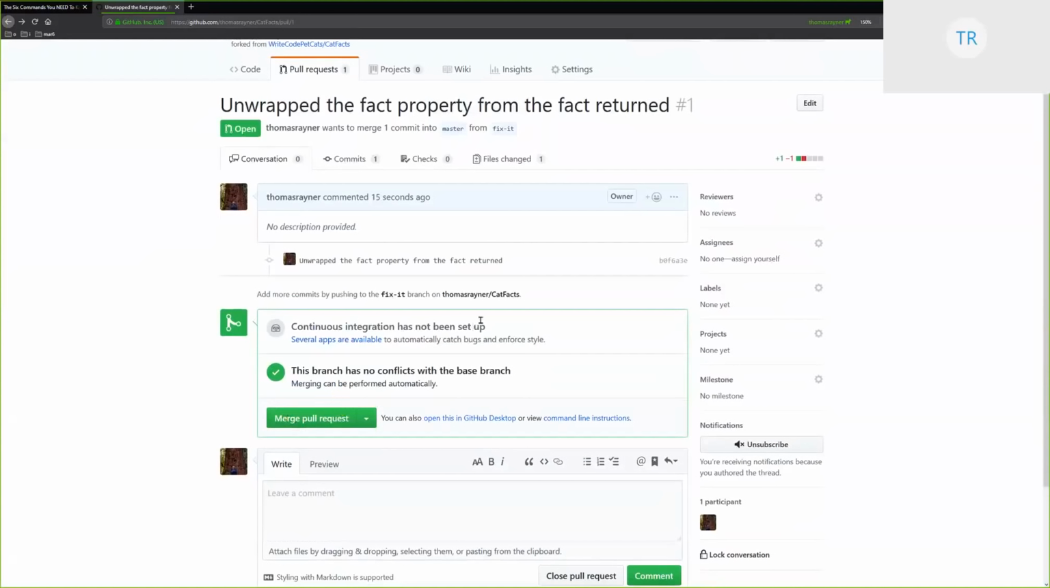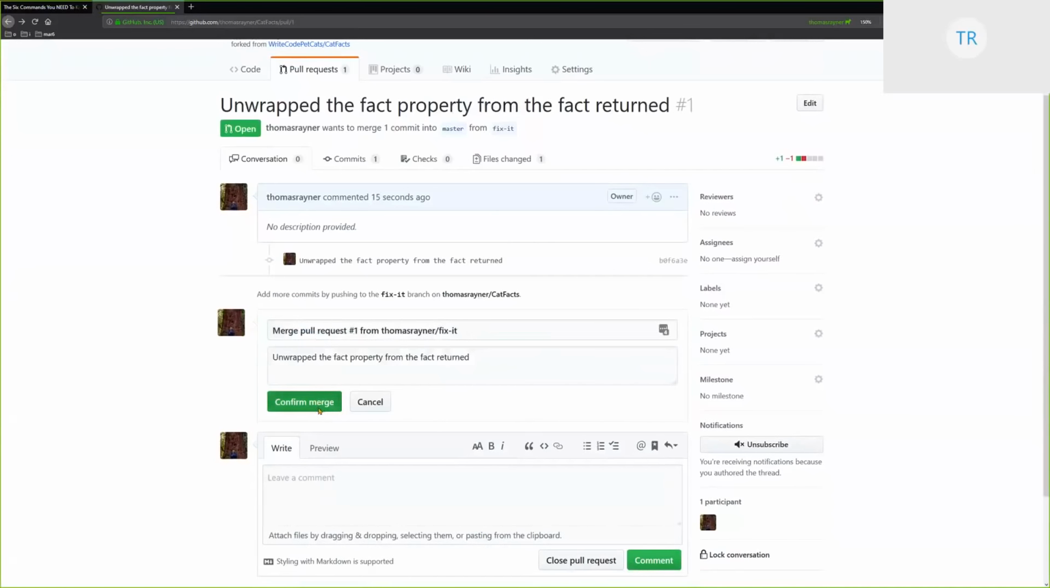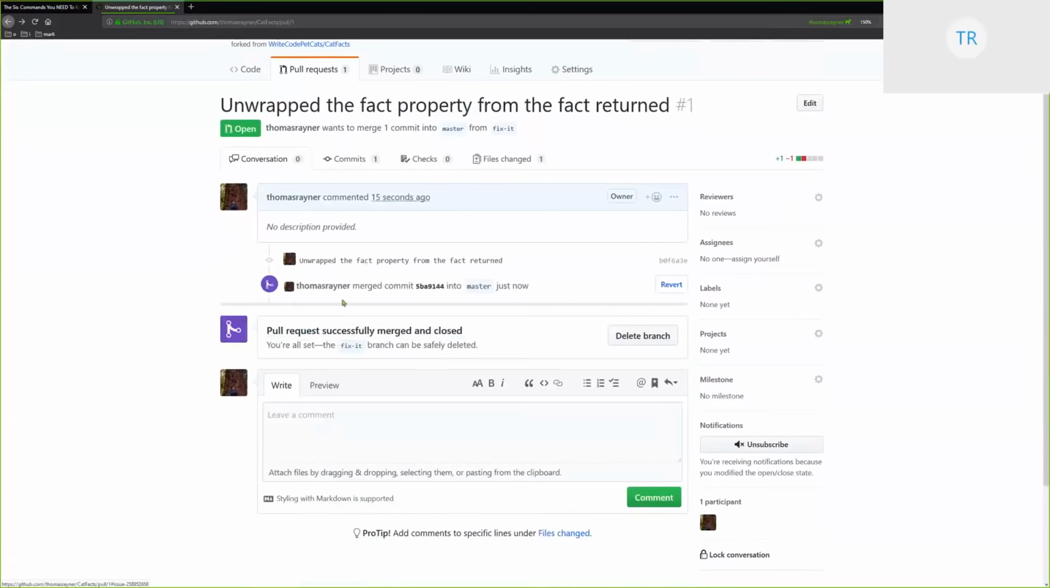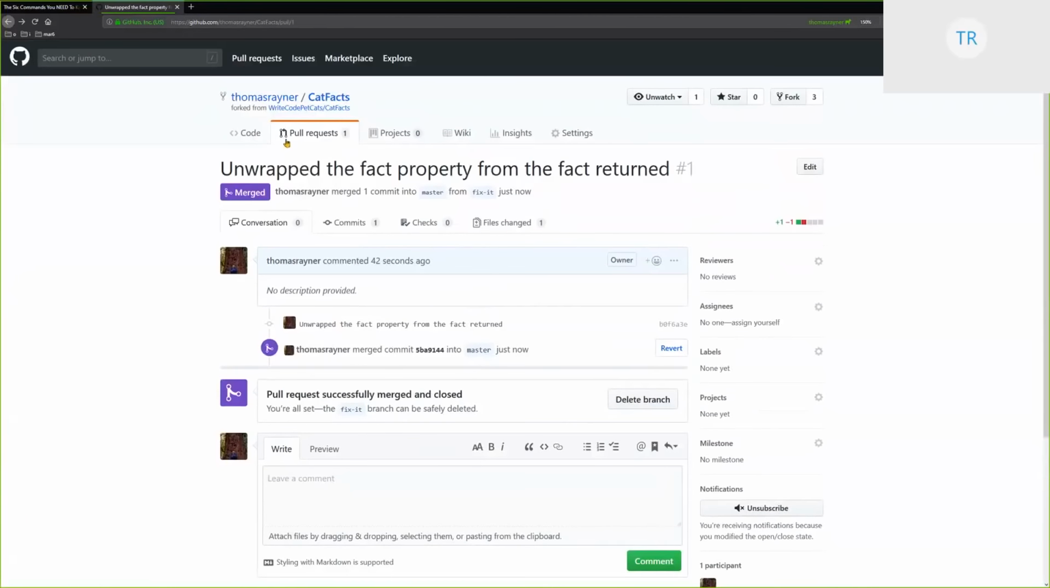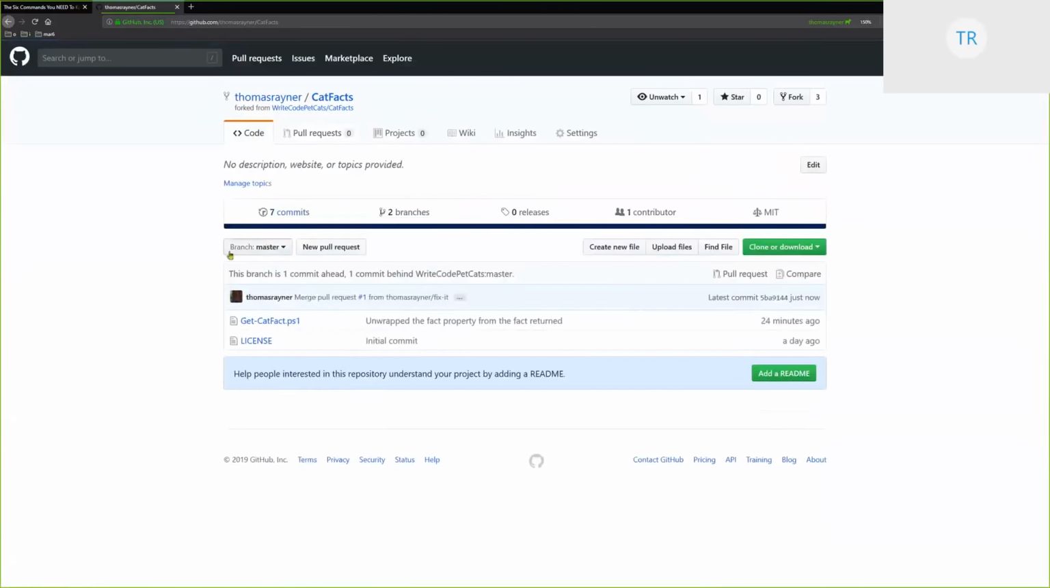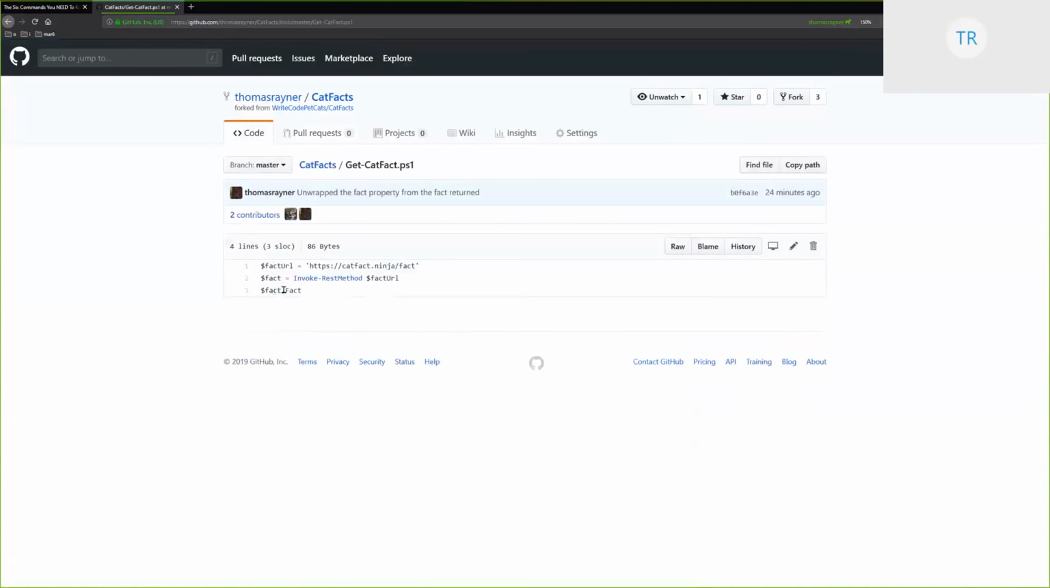maybe I'm not allowed to merge this pull request until it's been reviewed by 2 of my teammates, or it's passed some CI/CD integration or something like that. But then I can come ahead here and I have permissions to merge this because it's my fork. And then if I go back into code in master, I've got my change there.